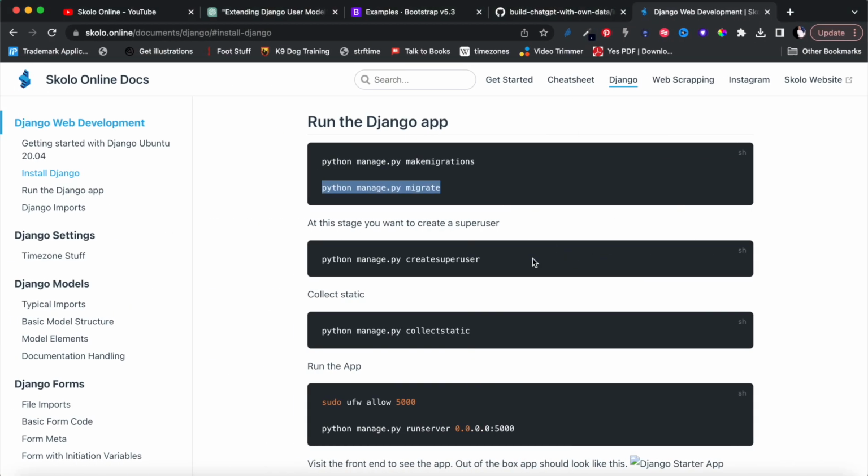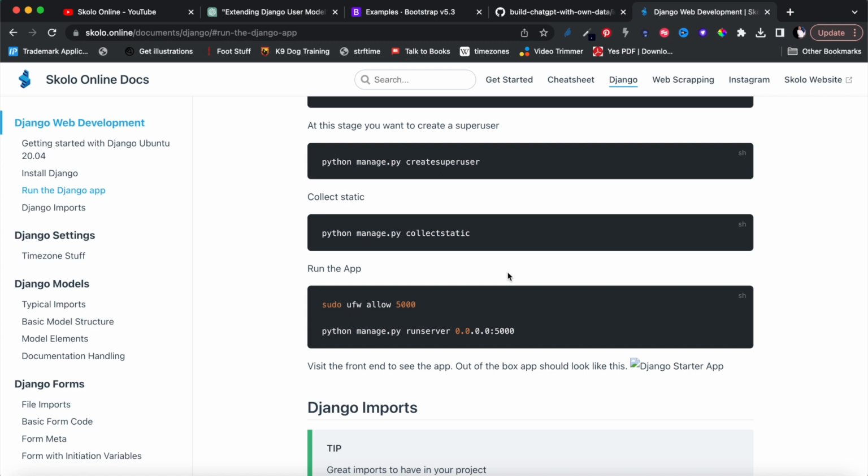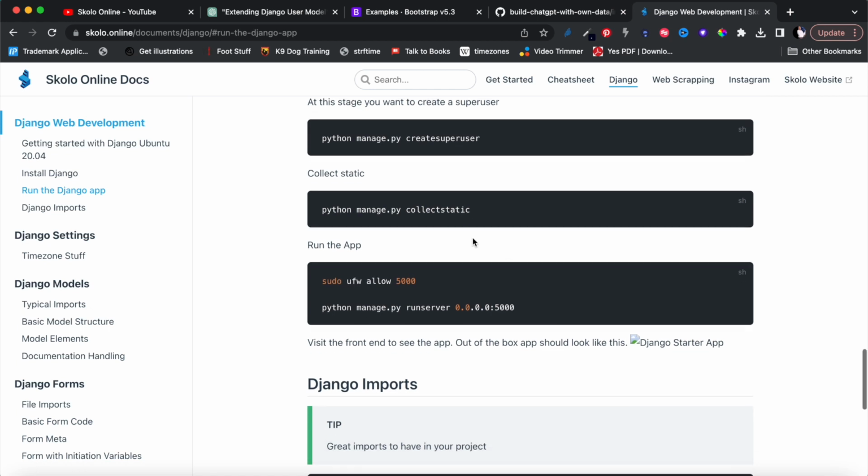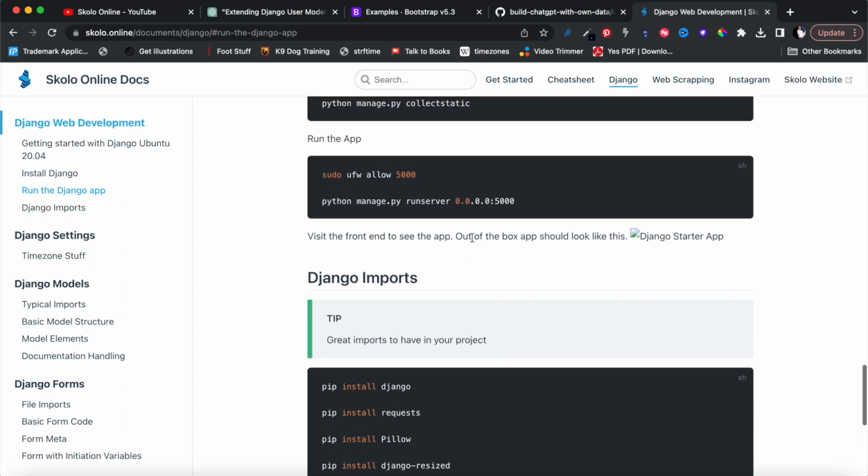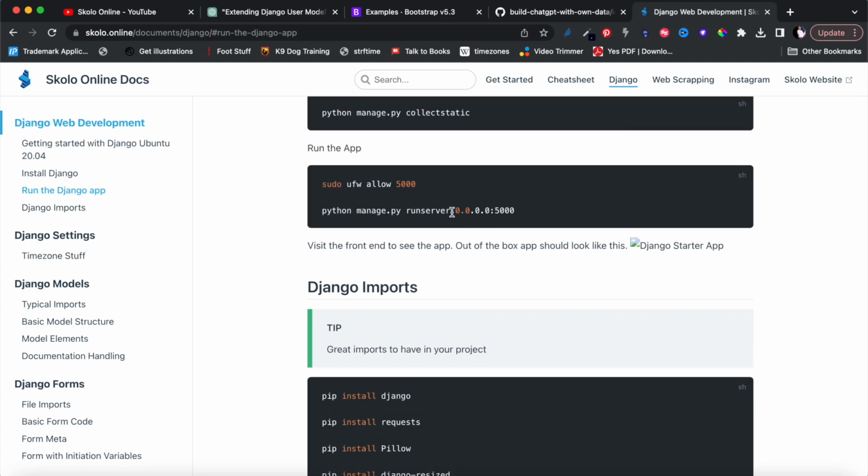Then after that, generally I like to create a superuser at the beginning. This is somebody that has access to the admin panel. You don't have to do this. It's not necessary, so we can actually skip it for now. But we need to collectstatic. We can skip this as well because we actually don't have a static folder or static files yet. And we can just run the server.